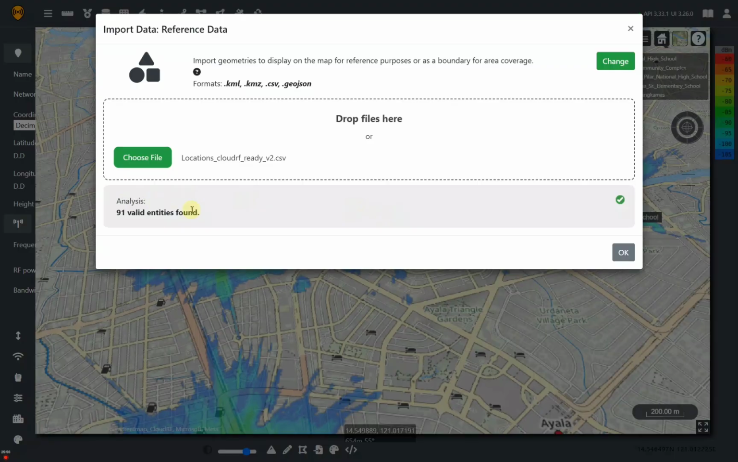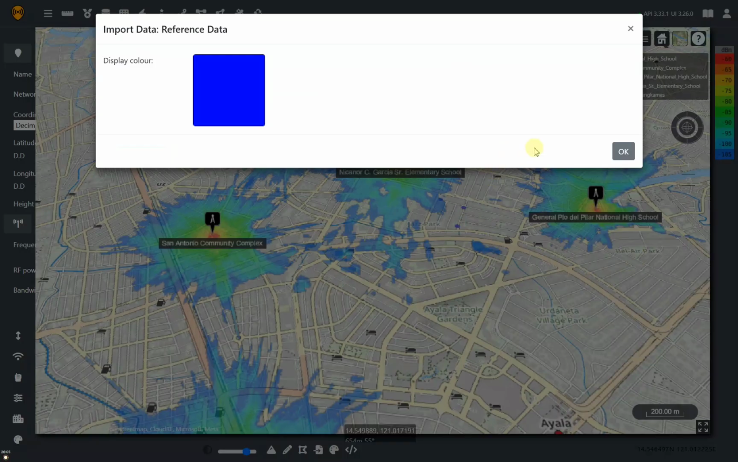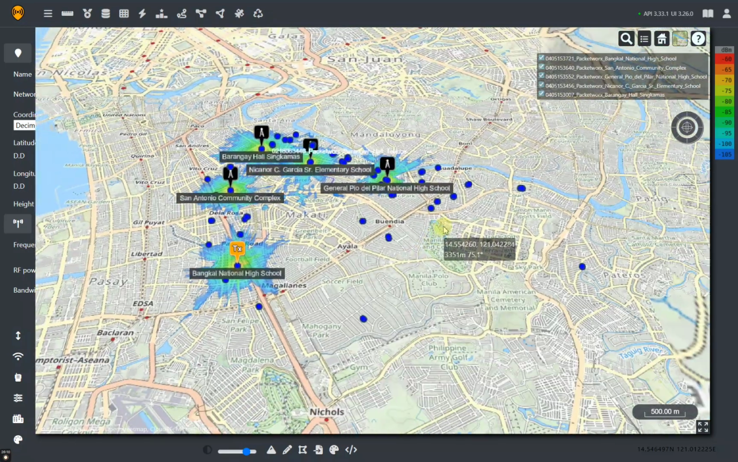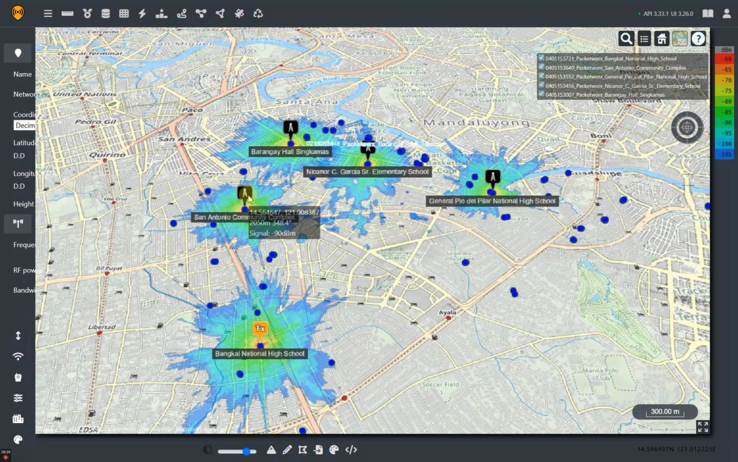Now here we have the locations CloudRF ready. And if we open it, as you can see, it validated 91 entities. So if we click here, and as is again, this is what it looks like. So now these are the 91 gateway locations, the blue circles that you can see on the screen.